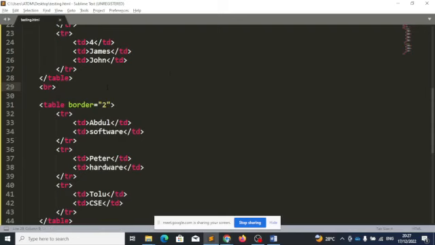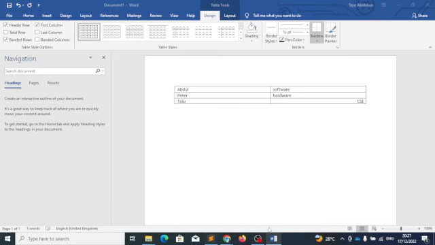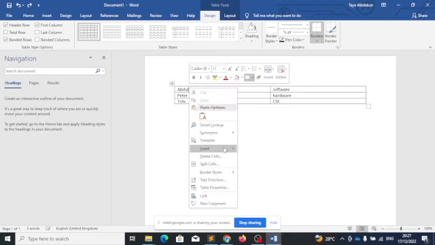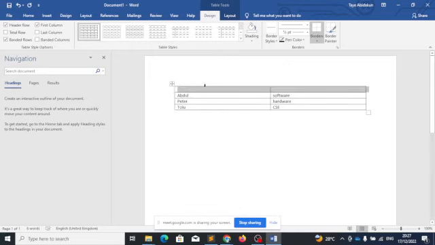Next is, these tables don't have headings. The tables we've created, they don't have headings. So let's give headings to our table. This time around, I'll insert one above. So this will be name, and this will be department. This one should be bold, of course.